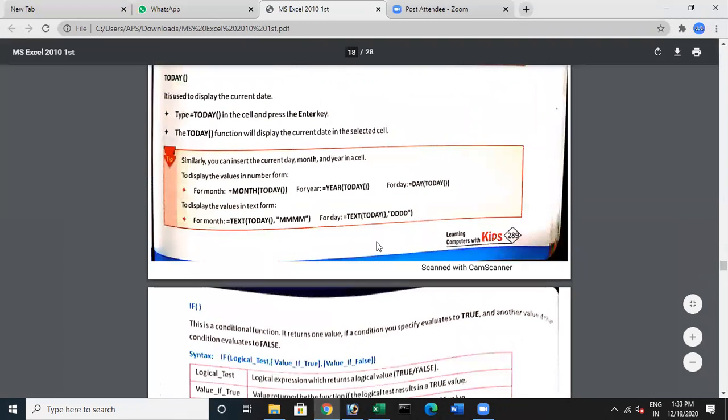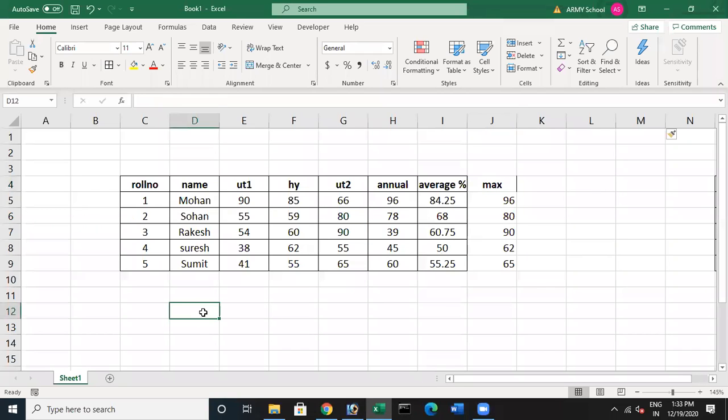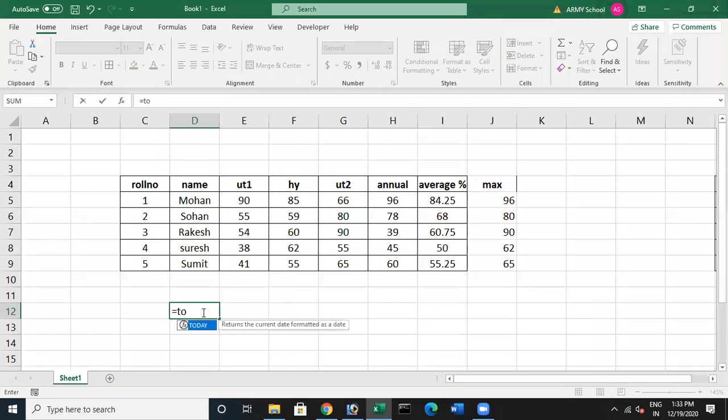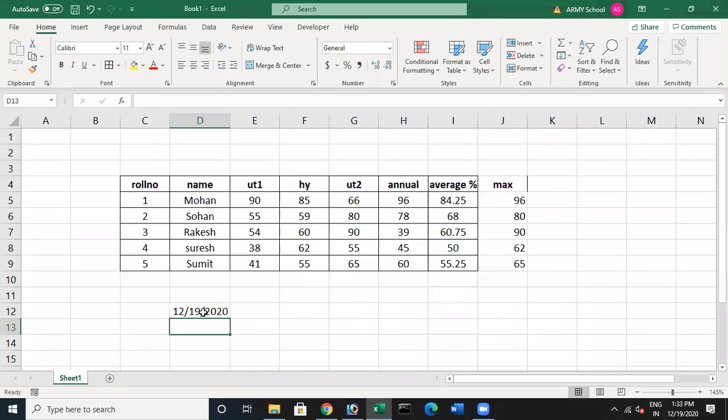Now the next thing is the today function. So students, the today function is used to display the current date. If you want to display the current date, you just need to type is equals to today in the cell and press the enter key. The today function will display the current date in the selected cell. For example, if we open Excel and write is equals to today, bracket open and close, it will represent today's date.